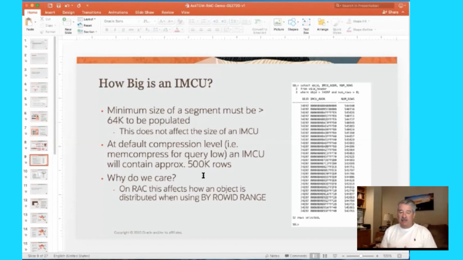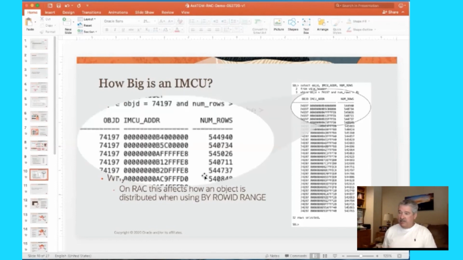Roughly, with the default compression level, an IMCU is about 500,000 rows before we start to create a second IMCU. So it's size-based. It's actually more technical than that, but it's easier just to remember that it's about 500,000 rows. On my next slide, my fancy magnifier, since the script is pretty hard to see, notice that each of these IMCUs, which is what this IMCU address is about, holds a little over 500,000 rows. That's the threshold at the default compression level.